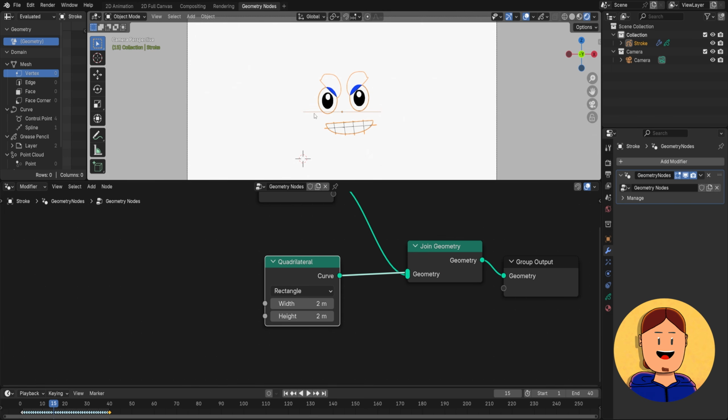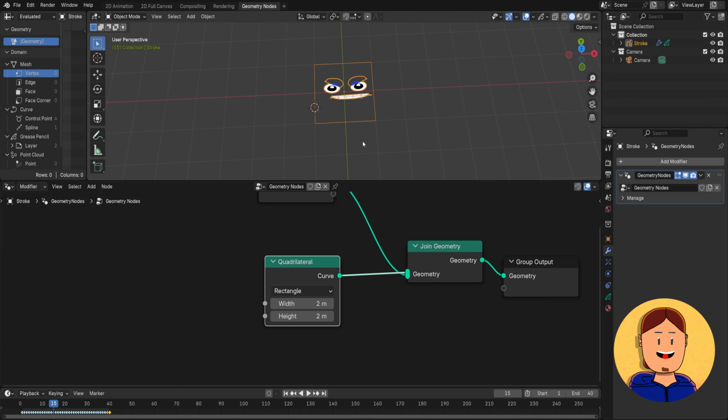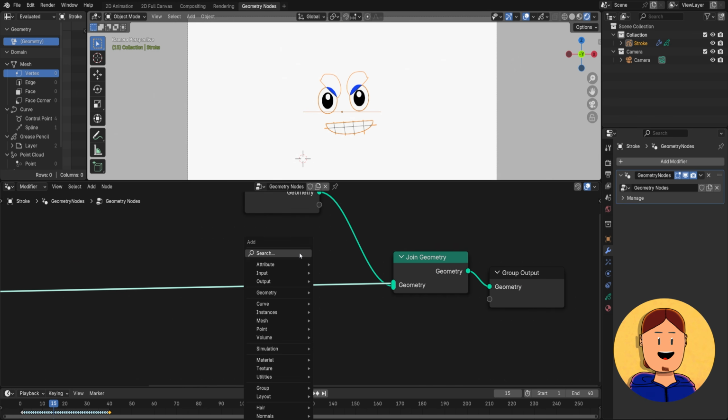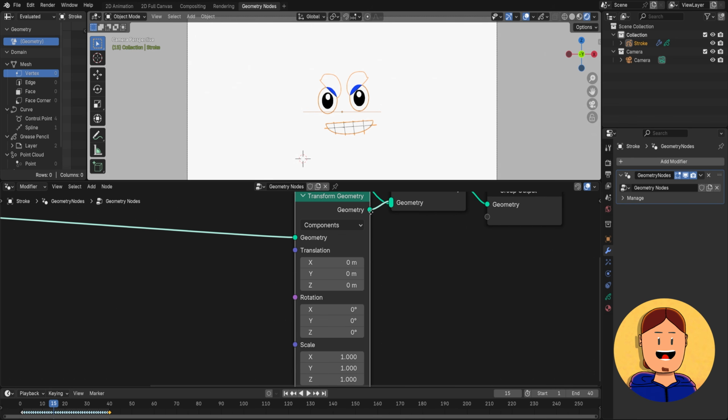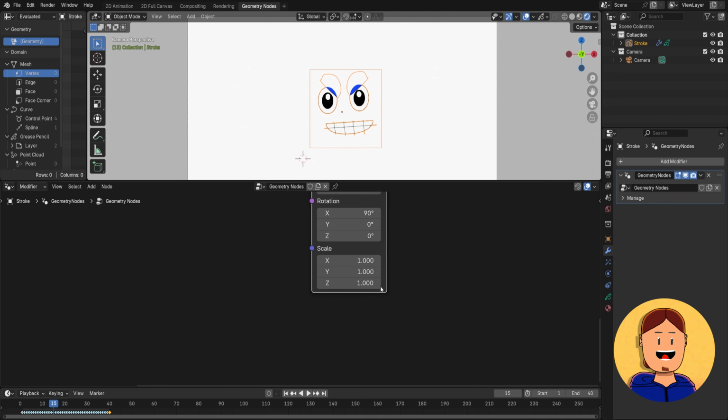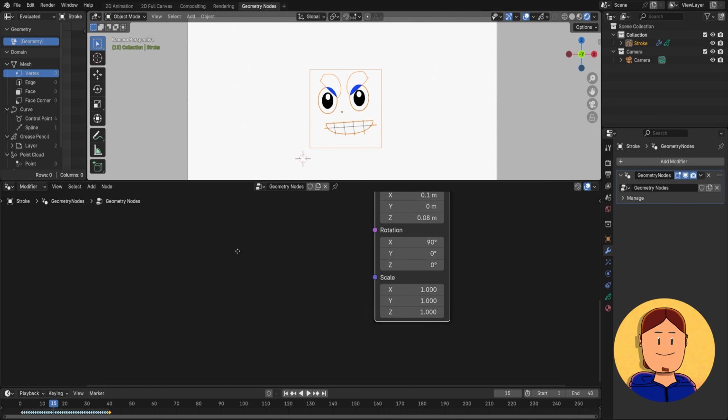I should see a line in the middle. That is actually a rectangle when you look at it from another angle. I need to rotate these shapes 90 degrees, so I add a Transform Geometry node and add 90 degrees to the x-axis. I can also adjust the location if it's not in the middle of our face. I can also adjust the size from the Transform Geometry node or from the Curve node.